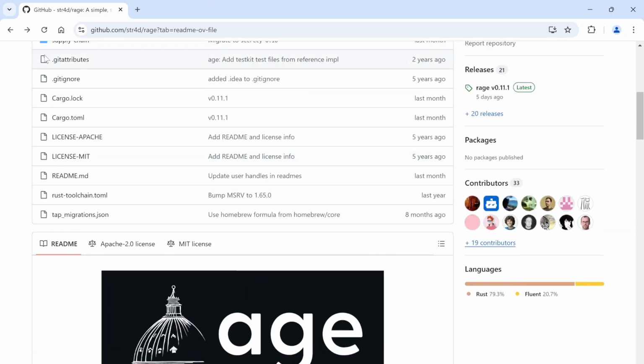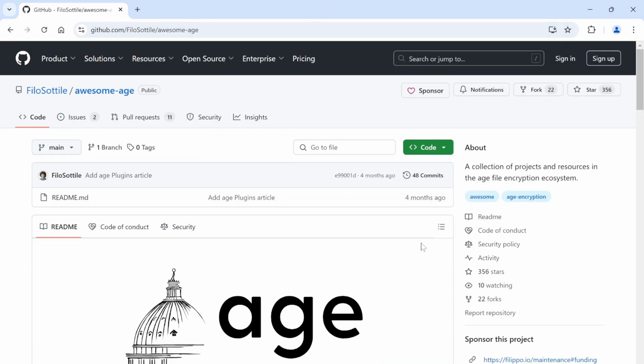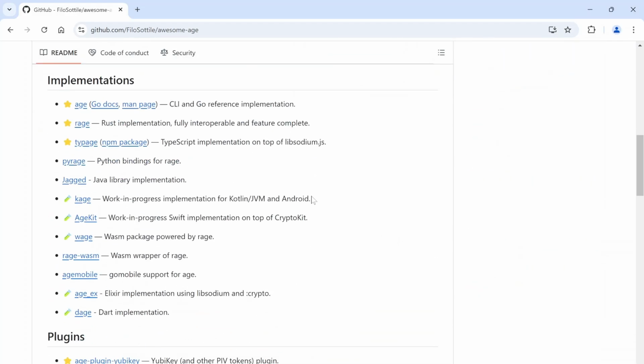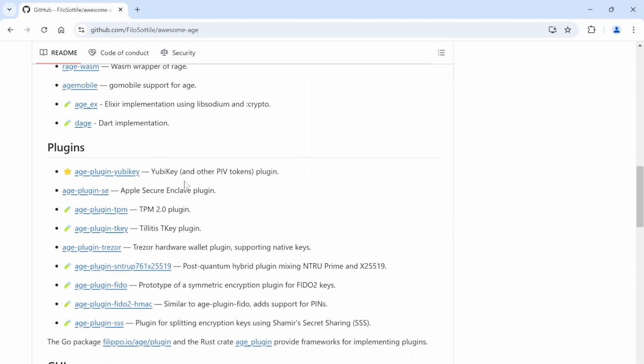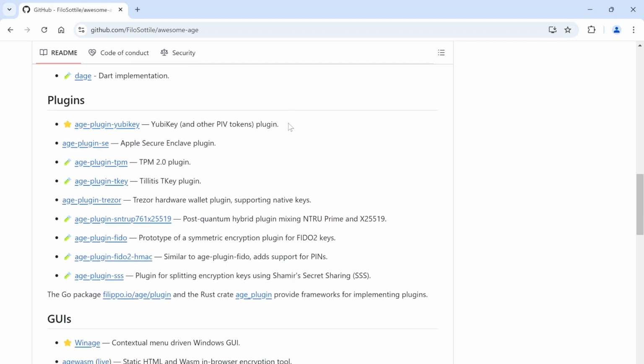So this is actually what I built this on. One thing I wanted to highlight as well is it supports a whole bunch of plugins. So we can also do things like read YubiKeys, TPM modules, a post-quantum hybrid plugin. It can do FIDO2 keys. So there's a whole bunch of other cool tools.